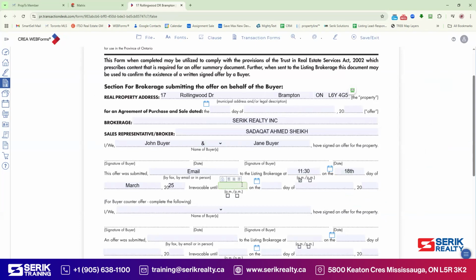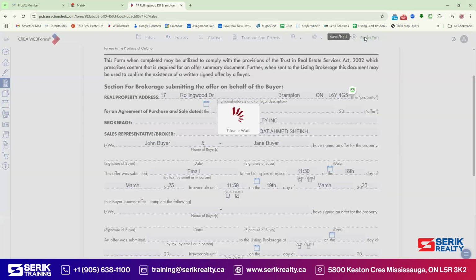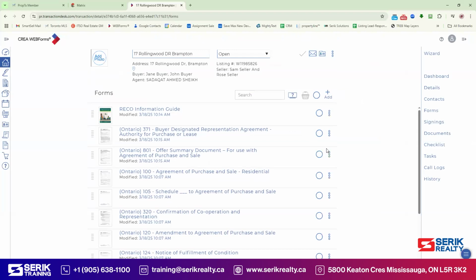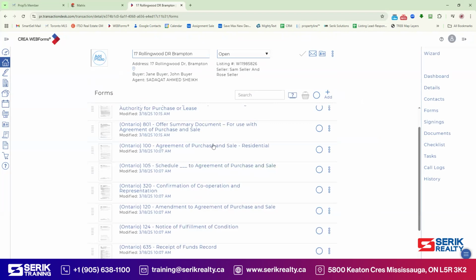And if you're giving them until say 11:59 p.m. tomorrow, you'll put tomorrow's date. This is irrevocability until the time that you'll give them, and then you'll click save here. These are totally depending on your offer, how long you want to give it to them to decide, and then you'll put the time accordingly.